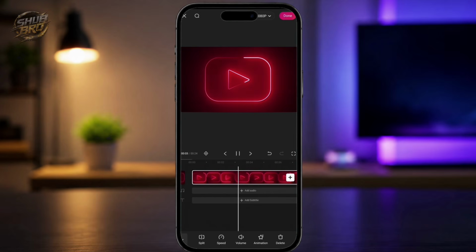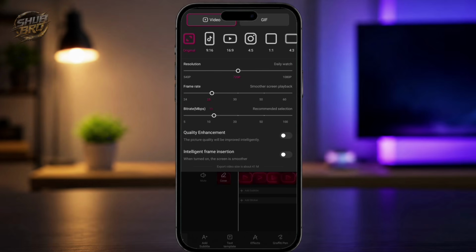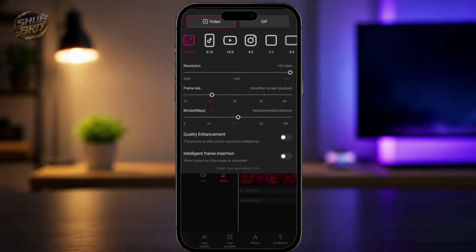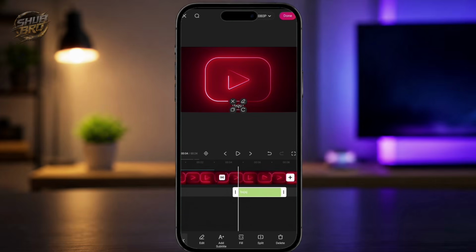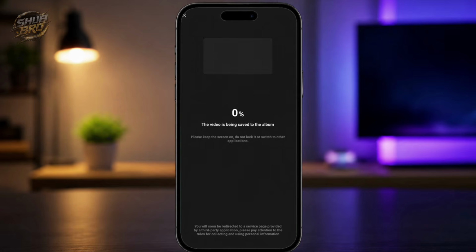Once you're done editing, look up here. You'll see it says 1080p. Tap on that and choose whatever resolution you want. Then just tap Done, and boom, your video is exported. Professional quality video, zero watermark, zero mod, completely free. So tell me, why would you ever risk everything with a dangerous mod APK when an app this good is available completely free?